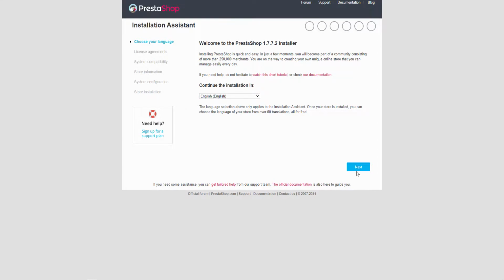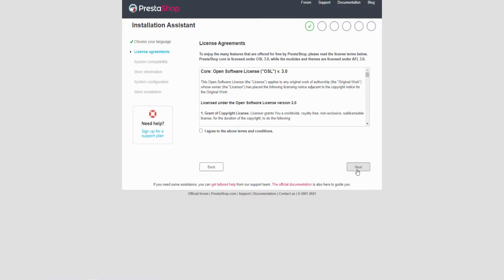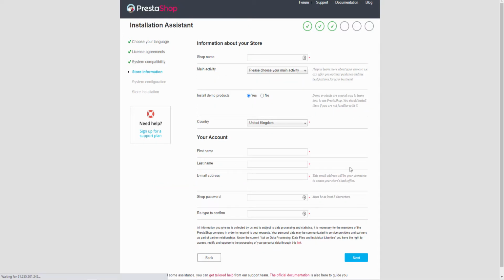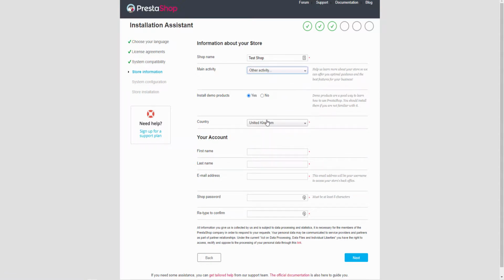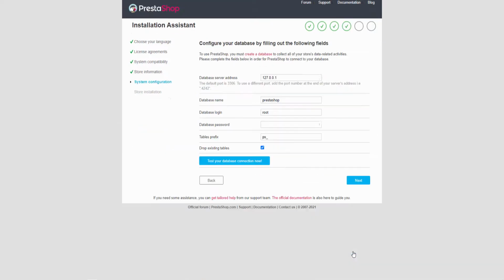All we got to do now is finish the installation on the front end. I'm going to agree to the above conditions here. Got to press next. I'm going to call it test shop. Again, any activity you like. I'm going to install the demo products. I'm going to add my information. Now this is going to be the username, okay? So make sure you remember. And you're going to have the password to get in the administration side. Once you're happy with it, press next.